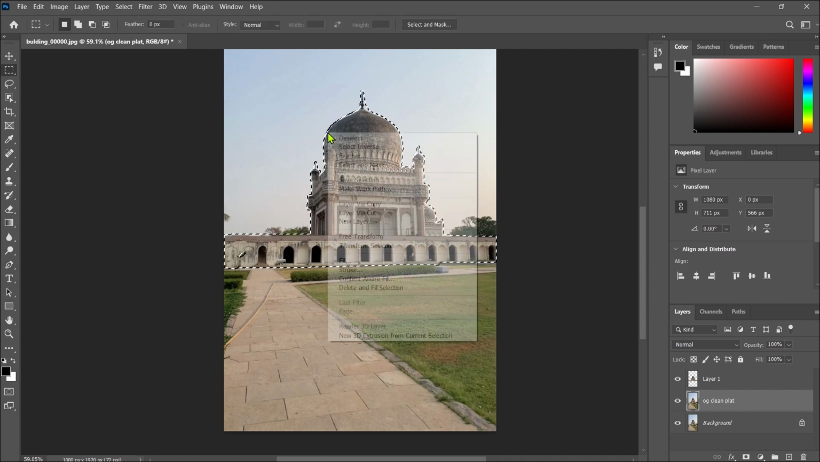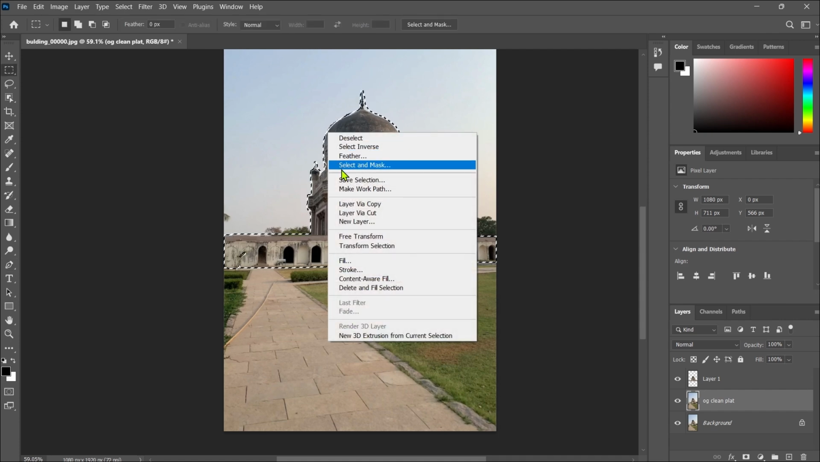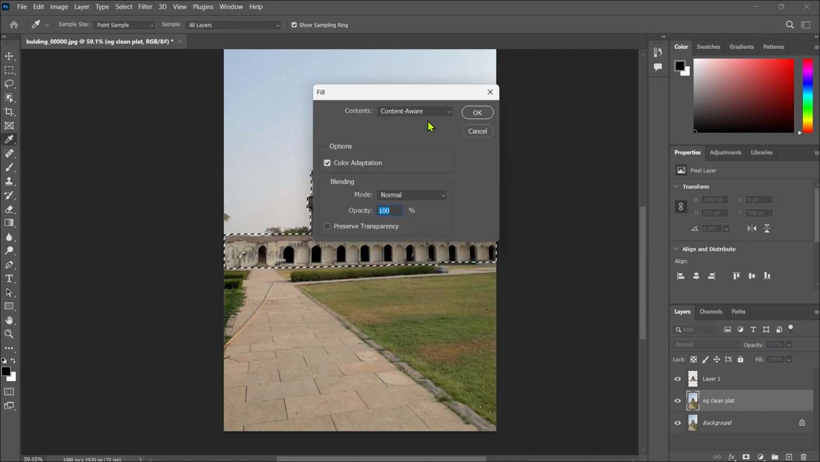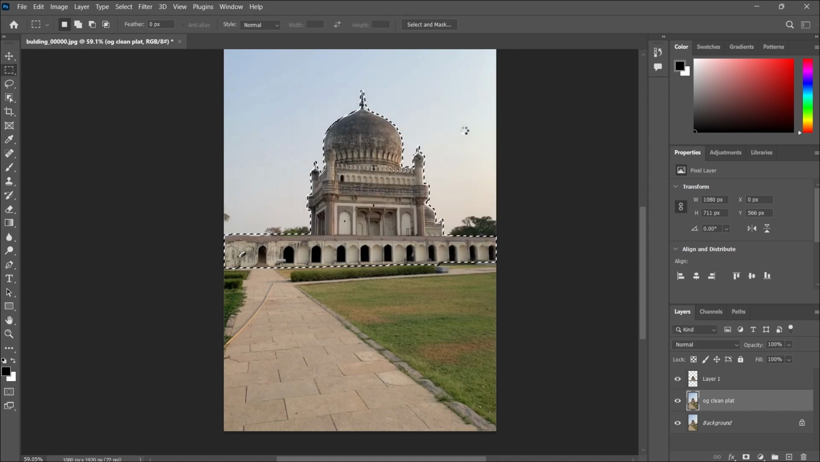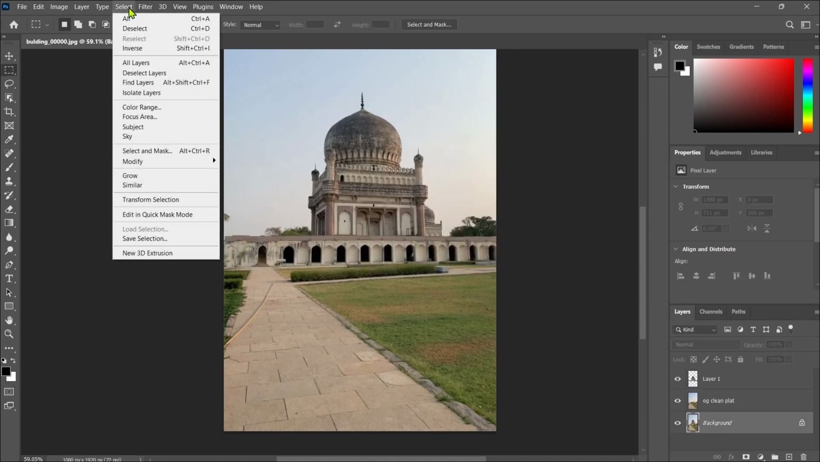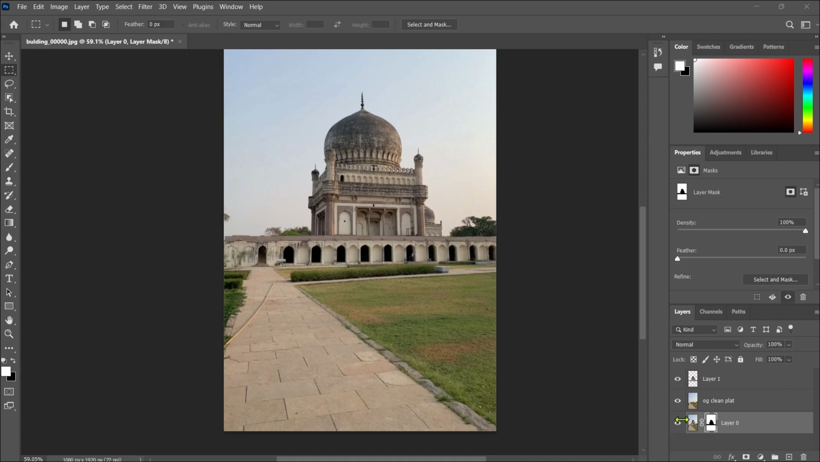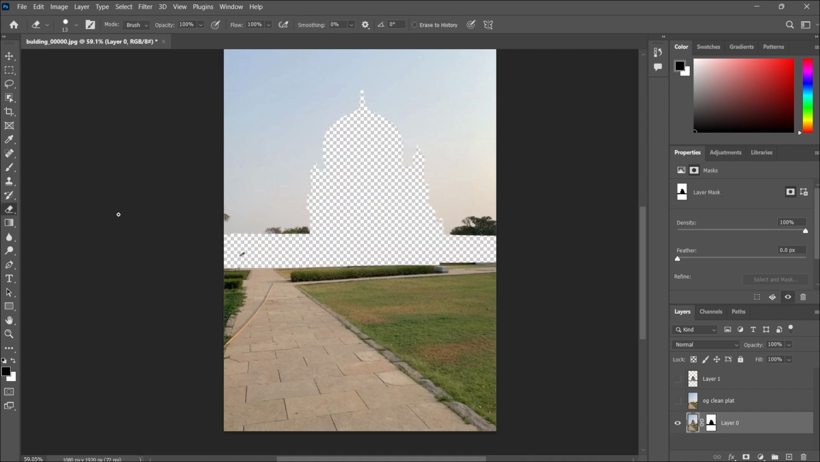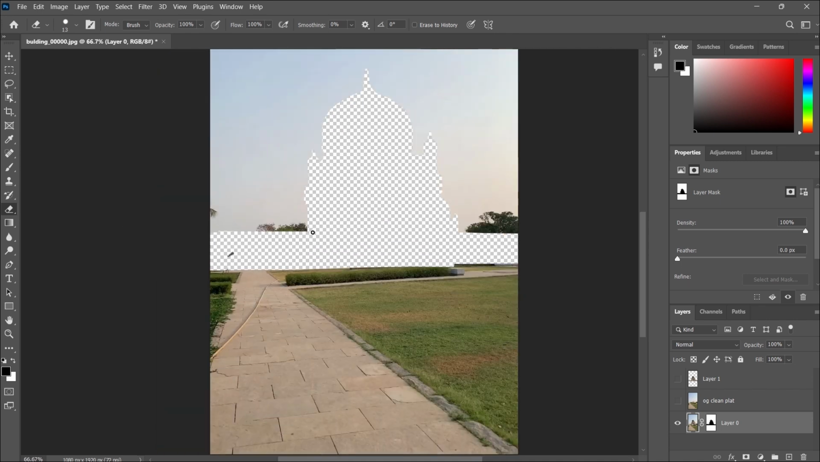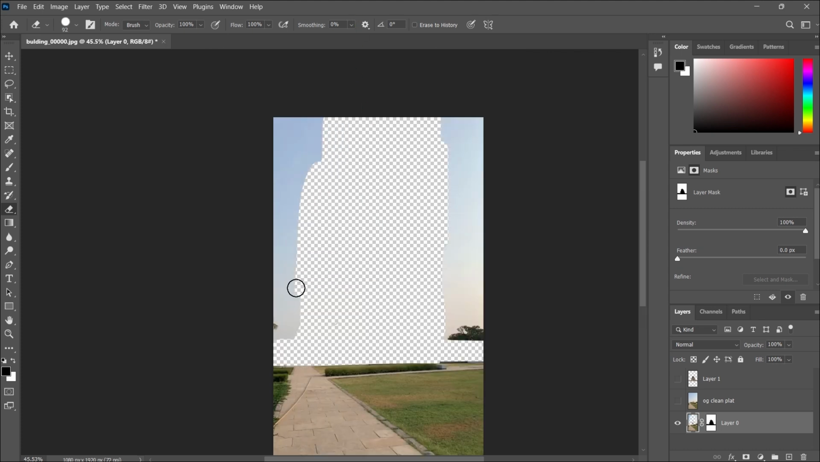Then we right-click on the selection and go to Fill. And in contents, Content-Aware. Then click on OK. Next we need one more layer. Go to Select and click on Inverse. Then we click on the layer mask icon. Then we select the eraser tool and we will erase the top of the building. And it's done.